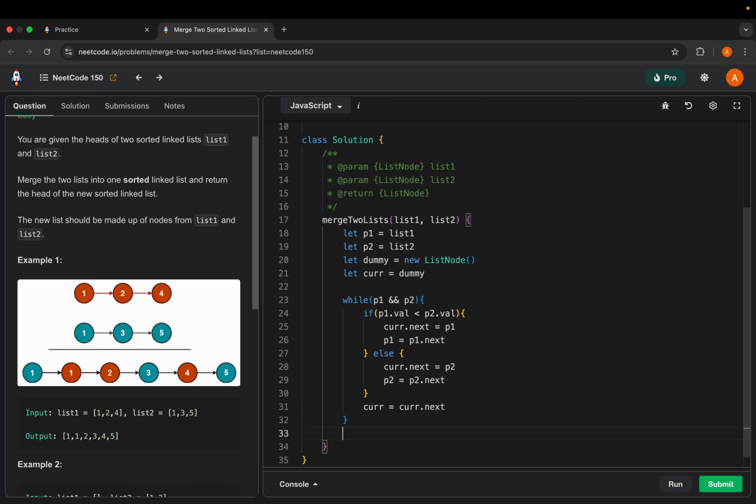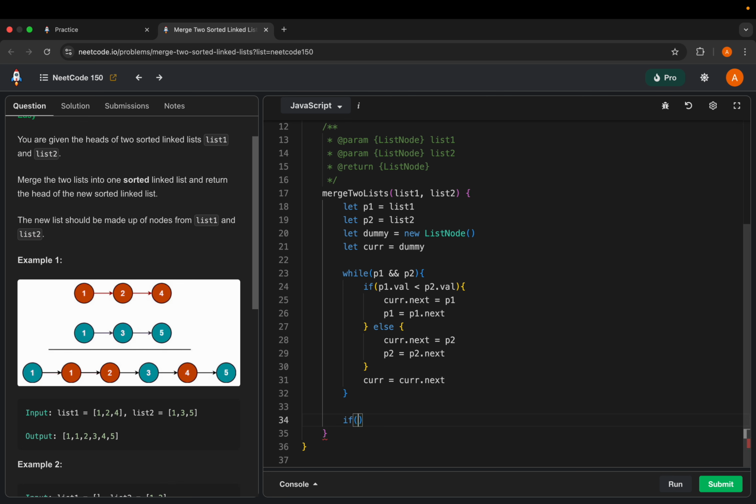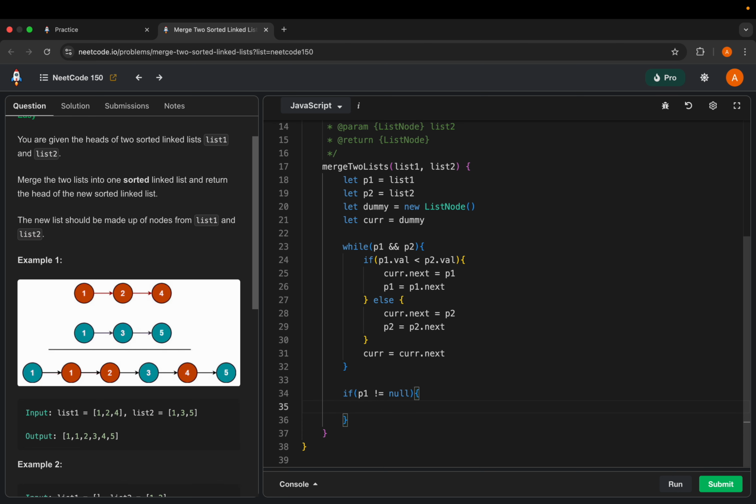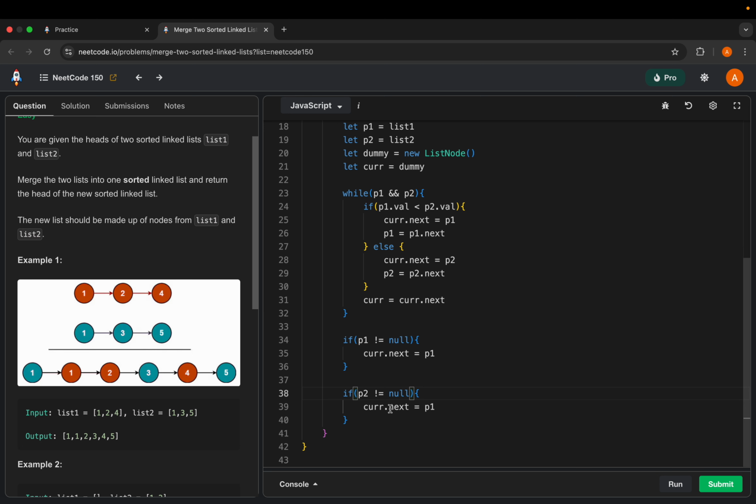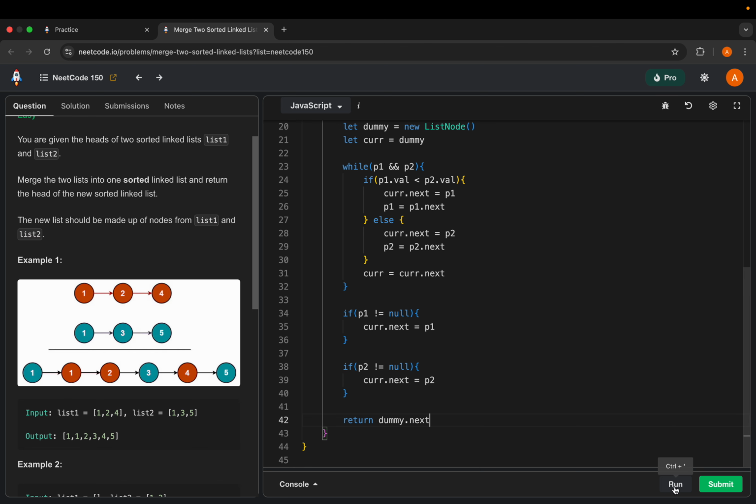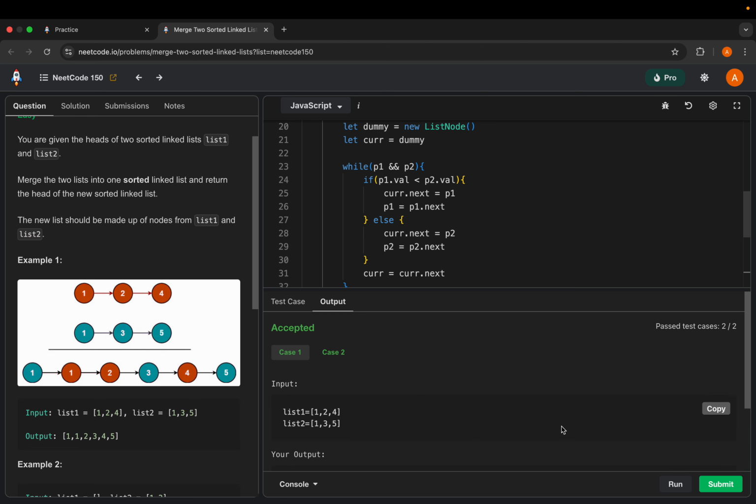Once this is done, if p1 is not equal to null, that means there is some node remaining, so current.next equal to p1. And again if p2 is not equal to null, then current.next equal to p2. And we can return dummy.next, because initially we created a zero node, so the next node will have the initial positions. Let's run it, submit.